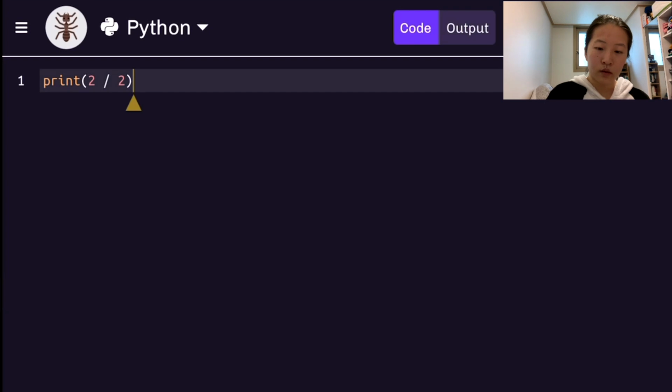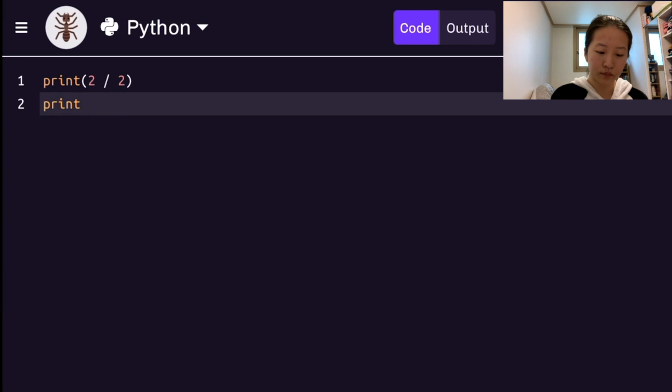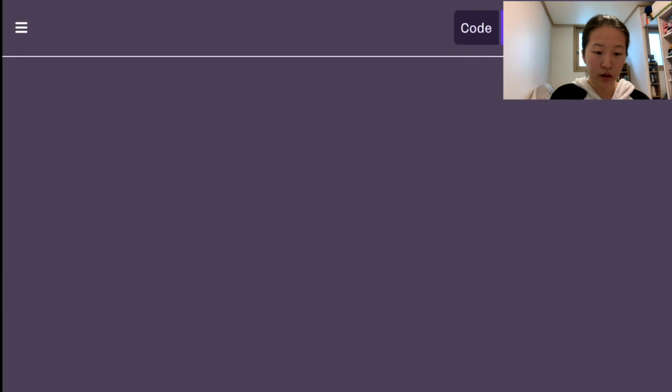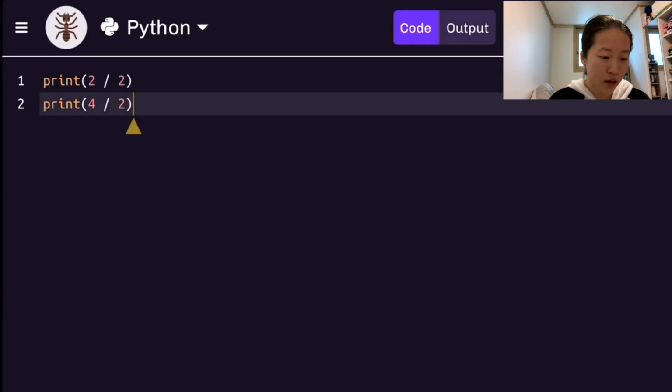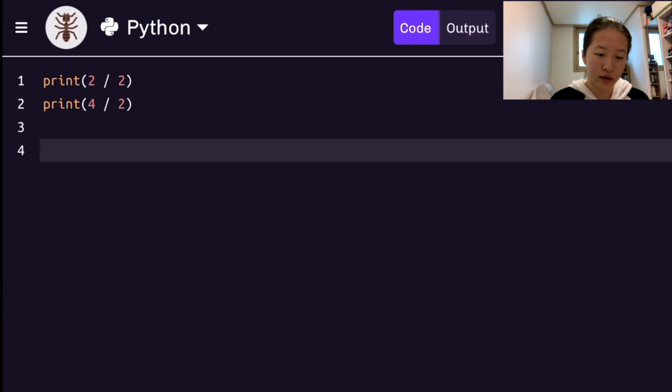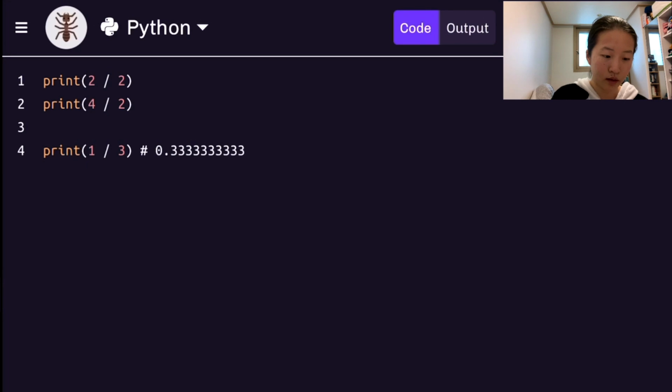And one thing to keep in mind is that when we're dividing two numbers, any two numbers, even if we do 4 divided by 2, the result is always going to be a float. So this is one thing to keep in mind, even if we're dividing two integers. So let's say we want to divide 1 divided by 3. If you've learned what this is going to be equal to, 0.333333 continued. And actually Python will return the same thing, 0.3 continued.